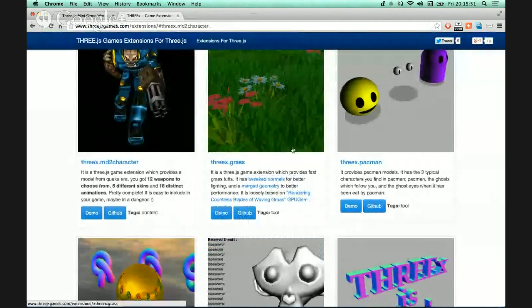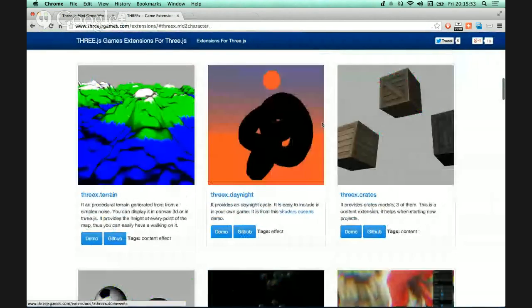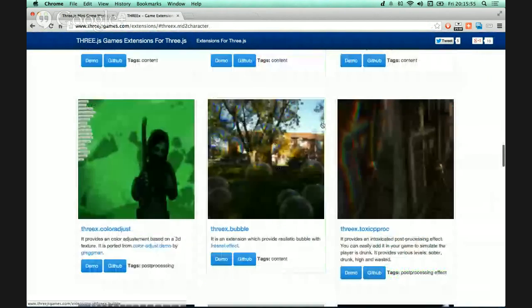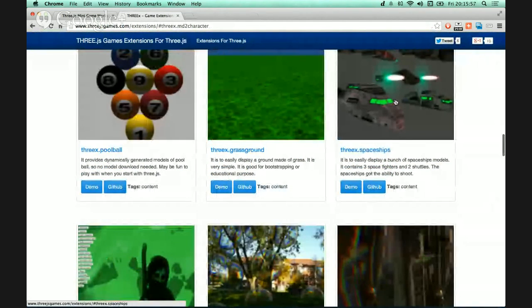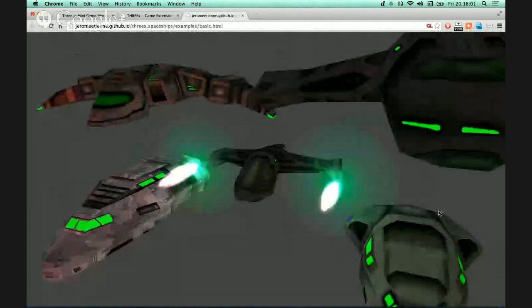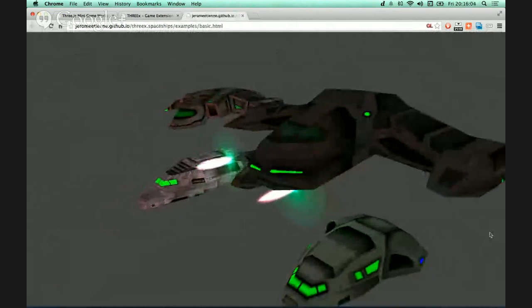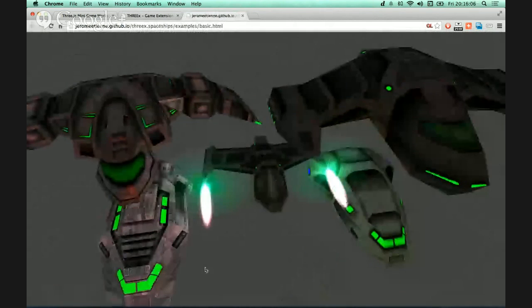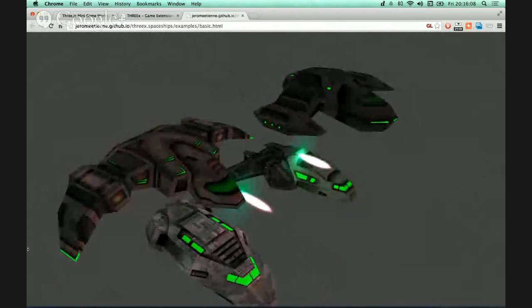There's some Pac-Man, some Grace, some text, there's a lot of them. There's some spaceship. We're going to use this one, the spaceship. Let me show you the spaceship just for the fun. So this is 3x Spaceship. We're going to use this one because we need a spaceship in order to destroy a planet.